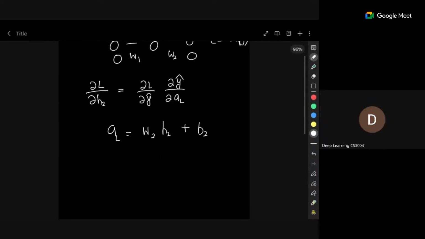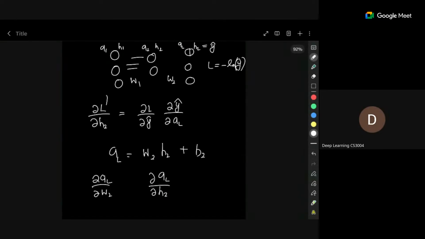Now, either you can do with respect to W2, or you can do with respect to H2. But here we'll require H2. We will not require this one. There are two paths, but this path we won't take as of now. We'll do it when we require it. So here we'll do AL with respect to H2. This is what we have to do.